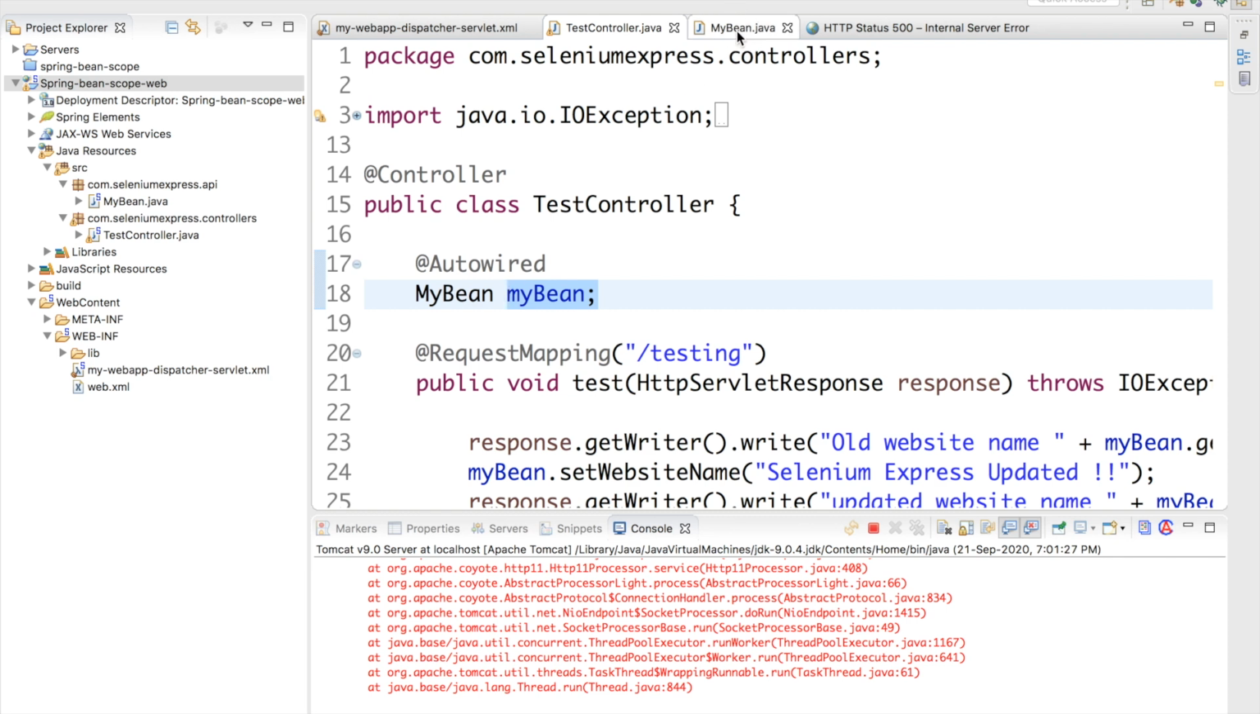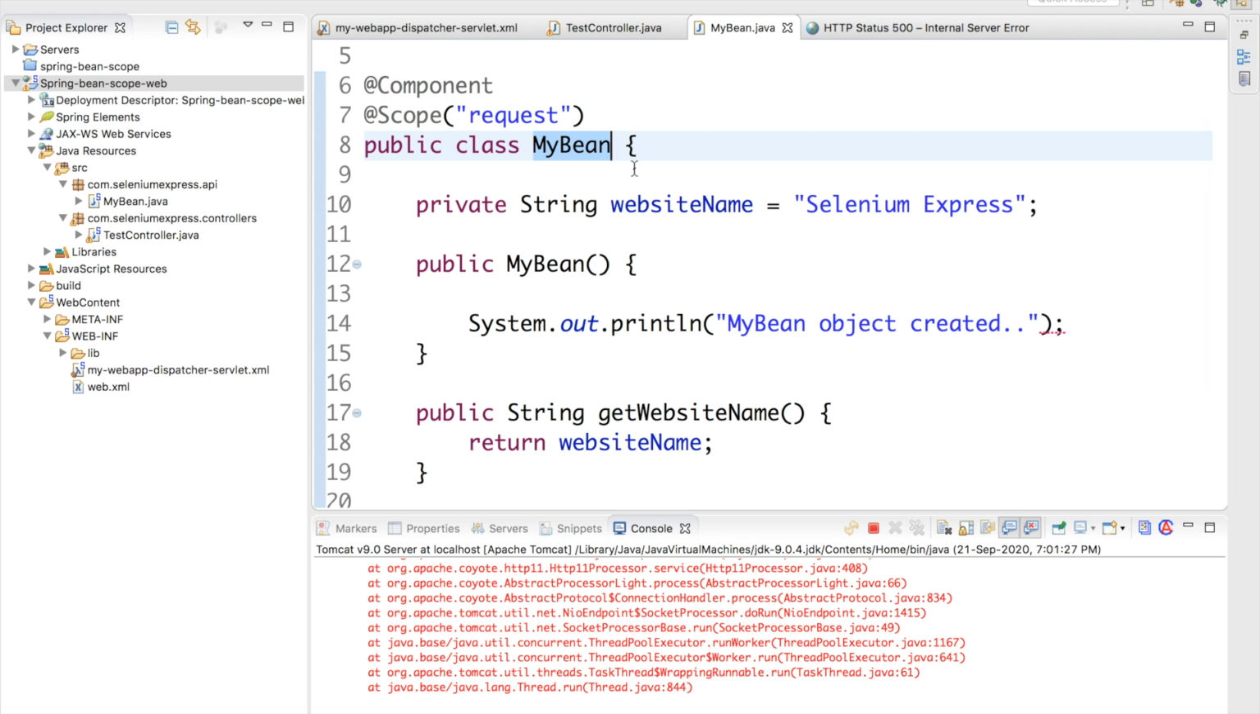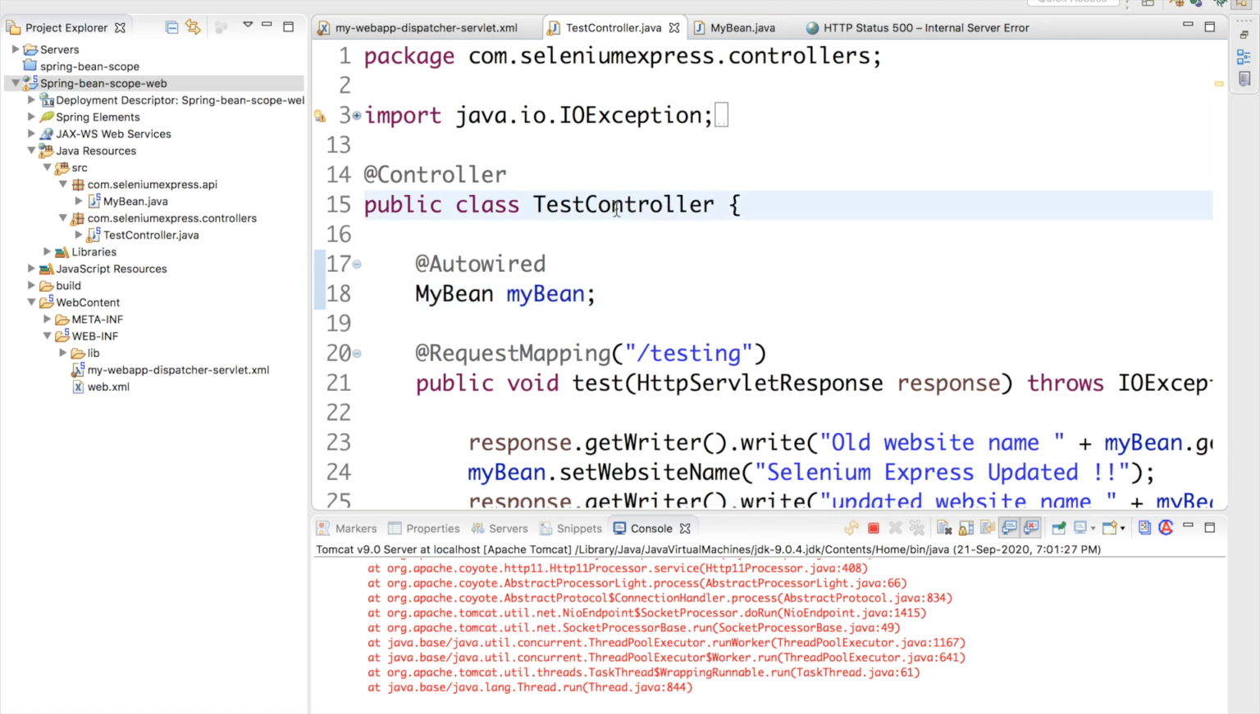If we go to mybean.java, here what we are saying is, hey, whenever there is a new request coming to our application server, at that time only initialize this particular bean. But right here, whenever the application is just getting started, and it is trying to initialize the test controller, at that time it is not able to inject the dependency for the test controller, which is my bean, because no new request is coming right now. So this particular object Spring is not creating.